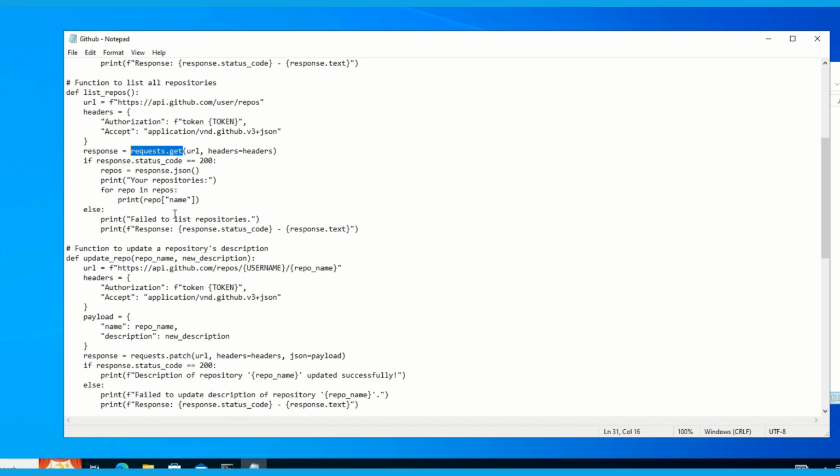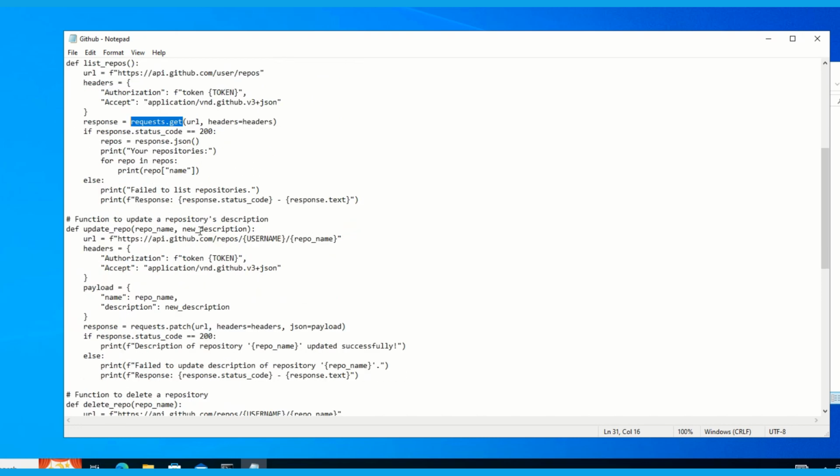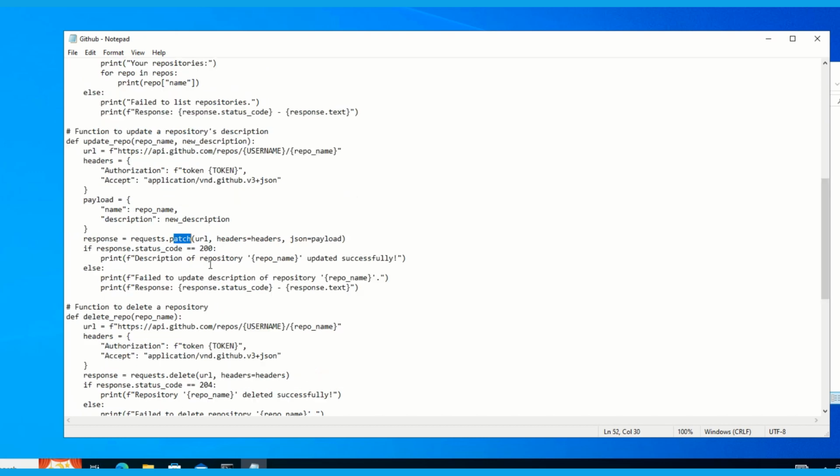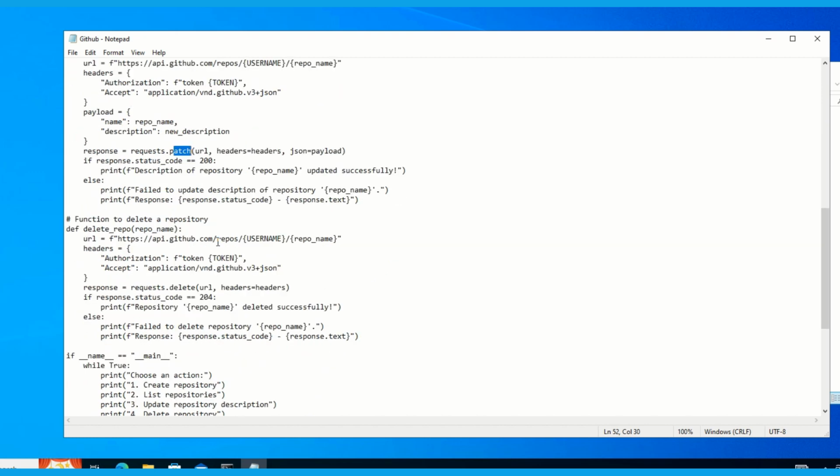And to update the description, that is going to be the PATCH. And when you are deleting it, then it is going to be the DELETE operation. That is how the whole thing works.